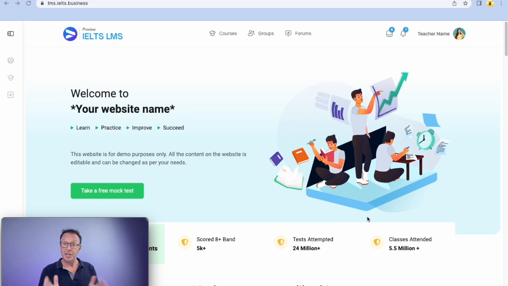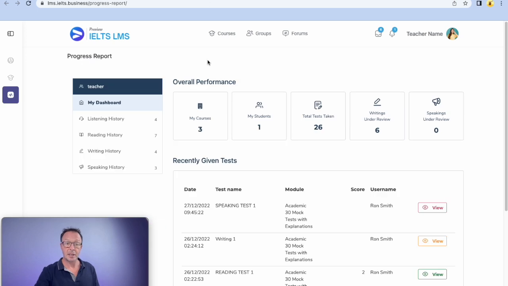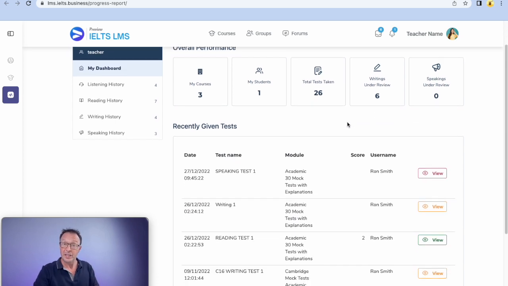Okay, so now the teacher's view of the website. You'll notice I've logged into the teacher's page. It's a little bit different. We've got slightly different options here. Basically, we can see the progress of all of our students, how many students you've got, the total tests taken, and information on what needs to be reviewed. You can drill down into listening history, reading history, writing and speaking.